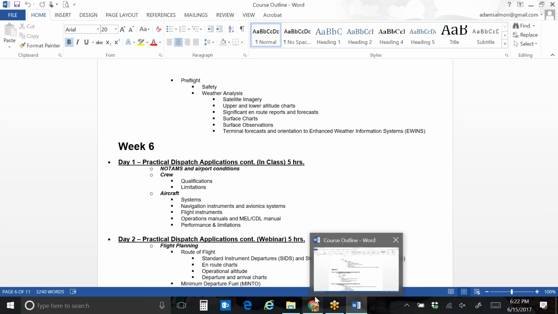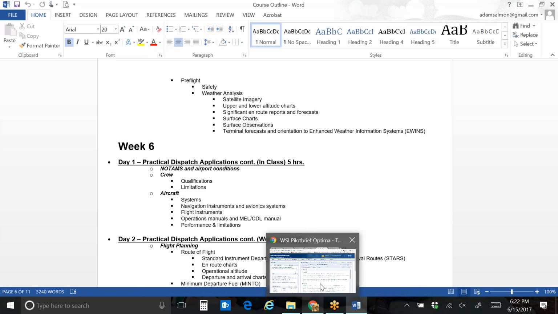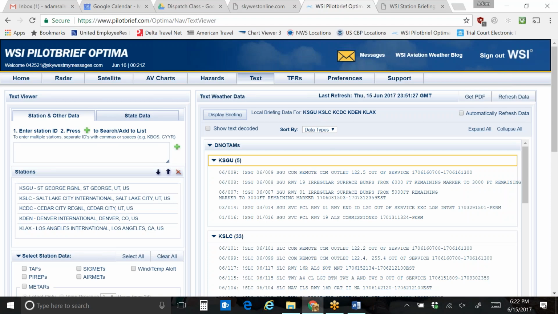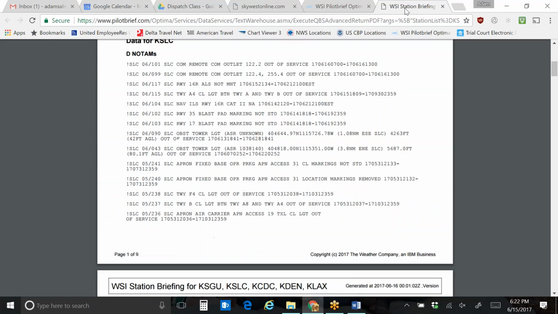So let's look at NOTAMs to start. I've brought up some cities here. I chose St. George, Salt Lake, Cedar, Denver, and LA. First off, when we're looking at NOTAMs, I'm going to bring up the PDF here.